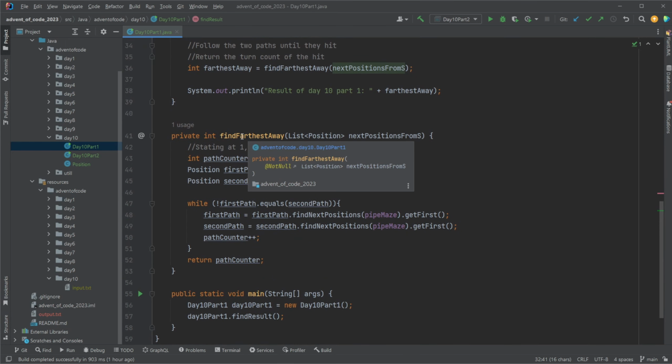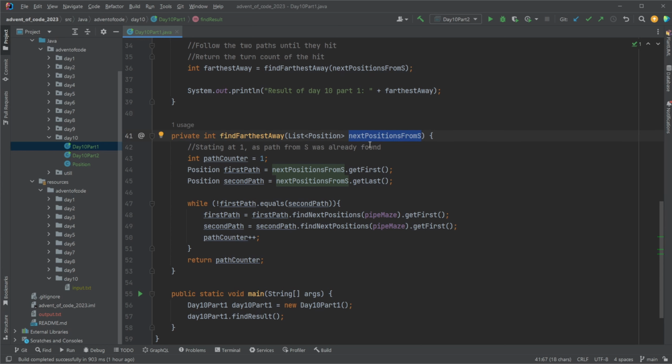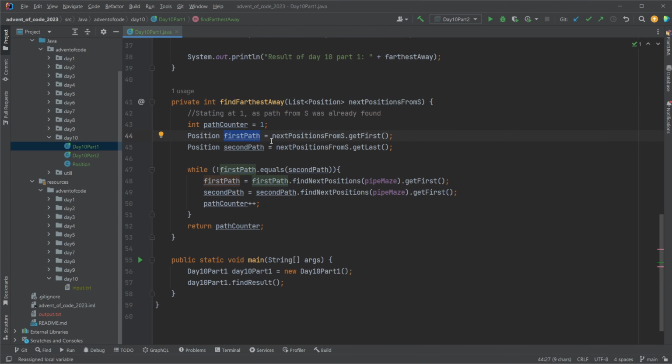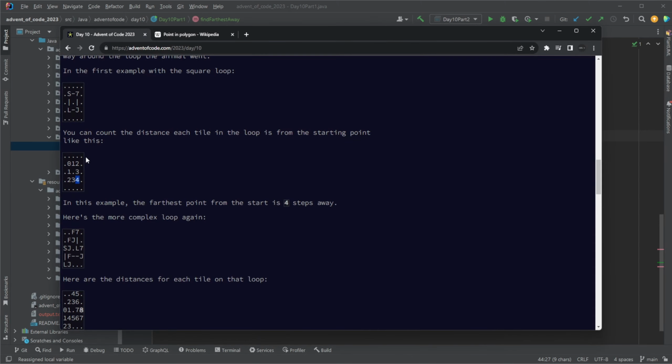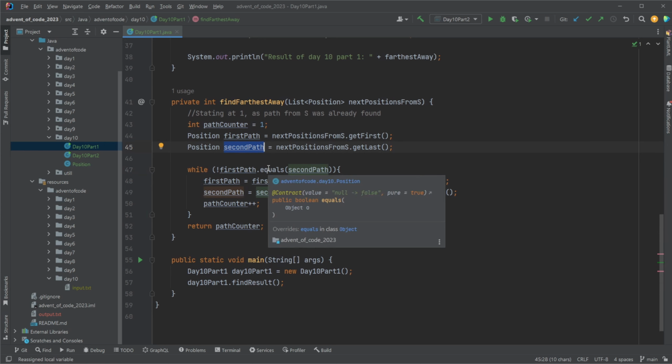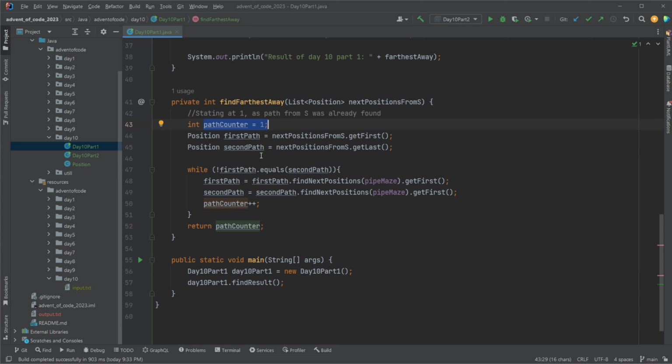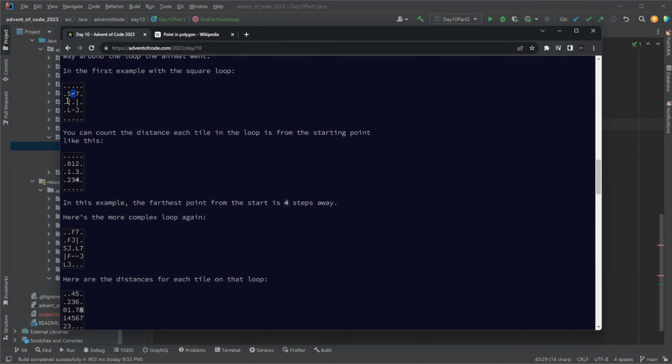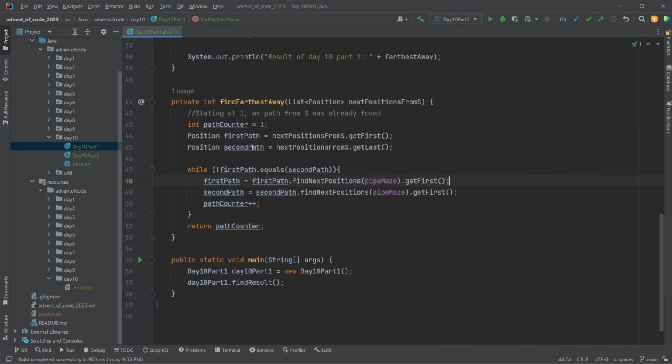In general, I have this find farthest away method, where we first find the first two positions after S. I then find my first path to the right and to the left. As we saw in this example, I have my starting position. I'm then searching in both directions simultaneously, which allows me to simply have a while loop saying, while the first path and the second path are not the same node, keep going, and we simply have a counter. So we go one step at a time in each direction. At some point, we're going to meet. Our first and second node is going to be the same node, and we stop, and then we simply have the result from the counter.